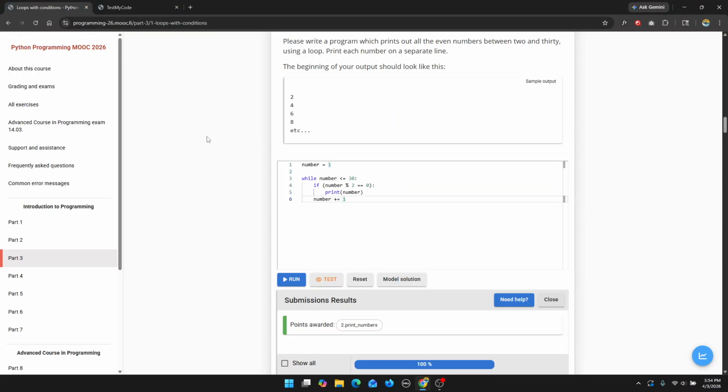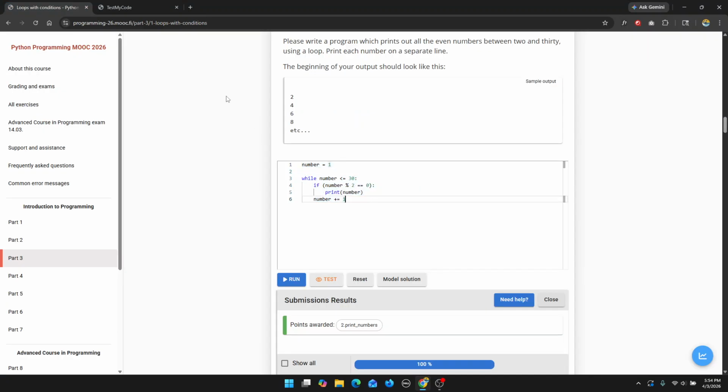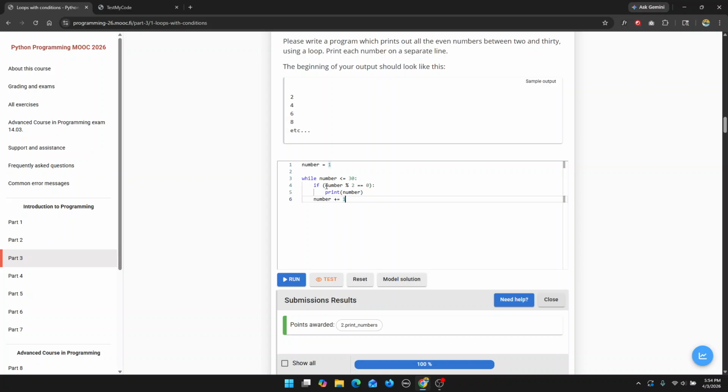Remember, like what I mentioned earlier, right? Programming is open-ended. We've done this same exact exercise as the university submitted, and we came to 2 different solutions that do the exact same thing. This one's a lot more straightforward, right? Start at 2, check if a number is less than or equal to 30, print that number, then increment by 2. We check if our number divided by 2 returns no remainder, then we print that number.